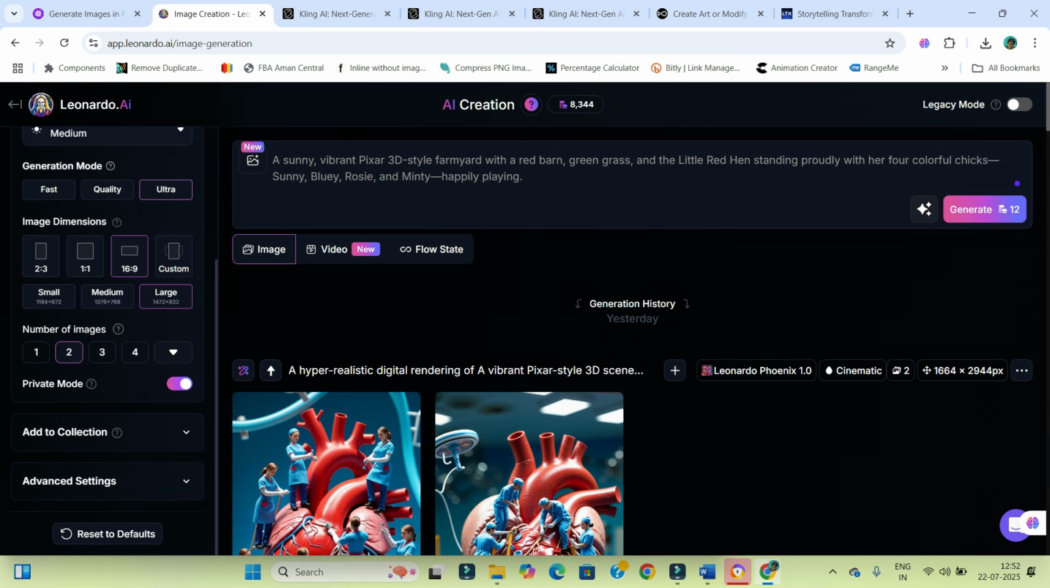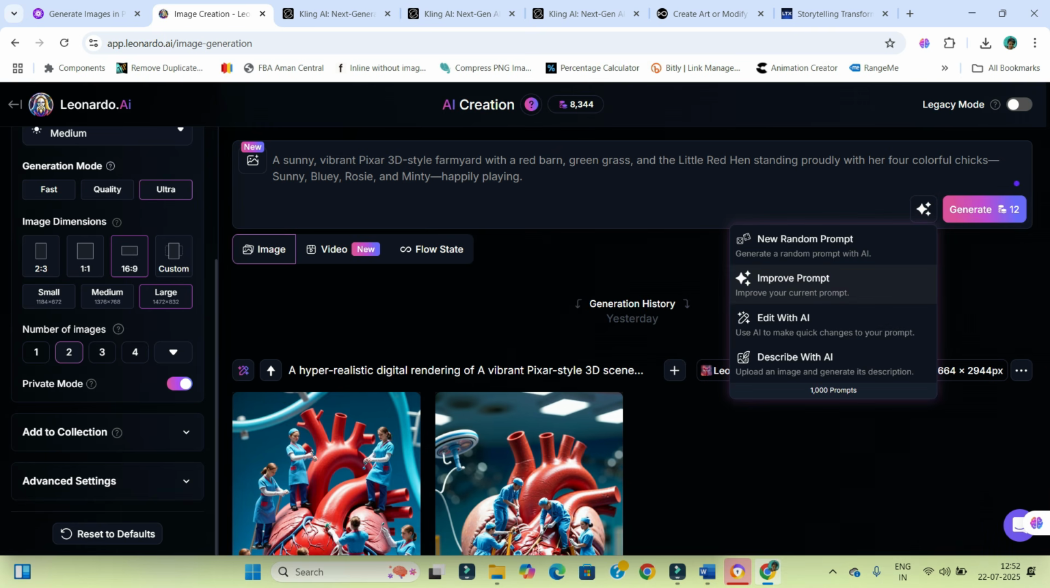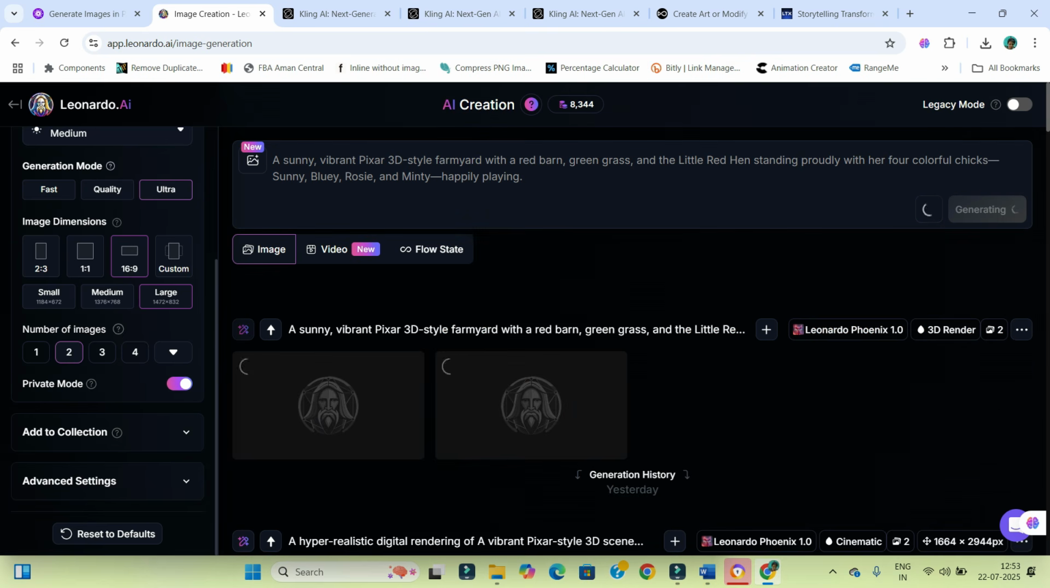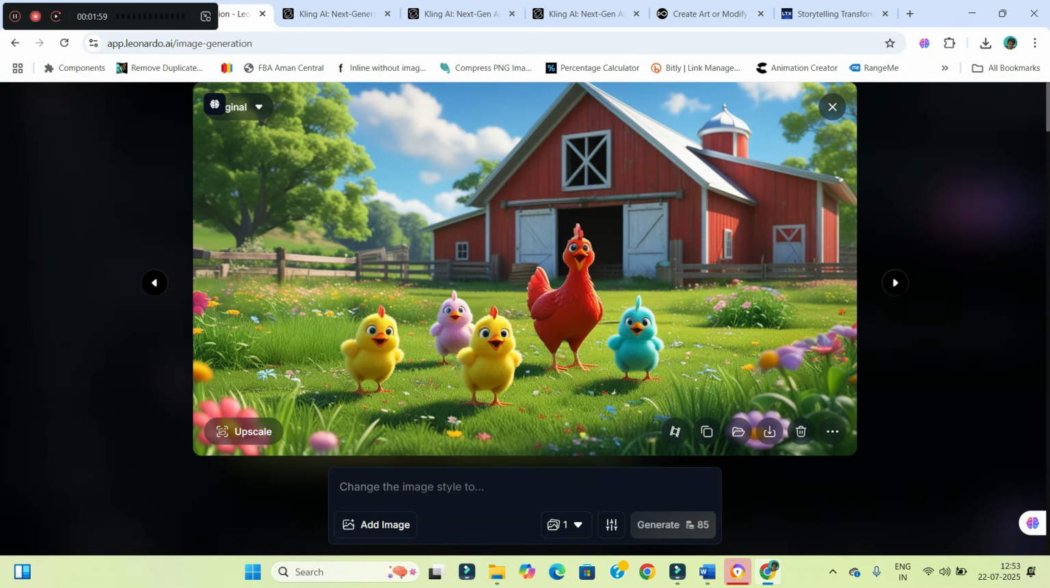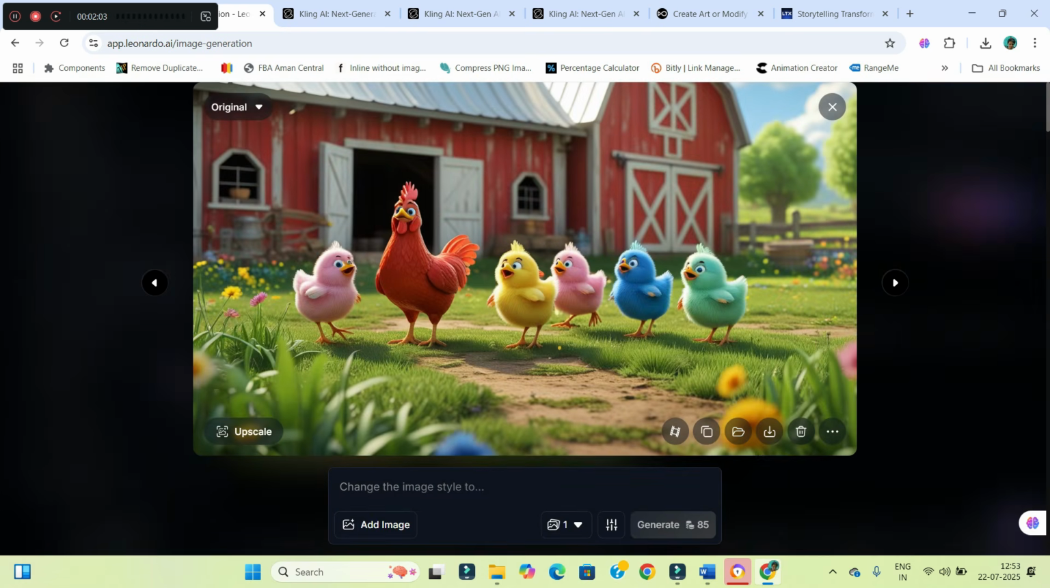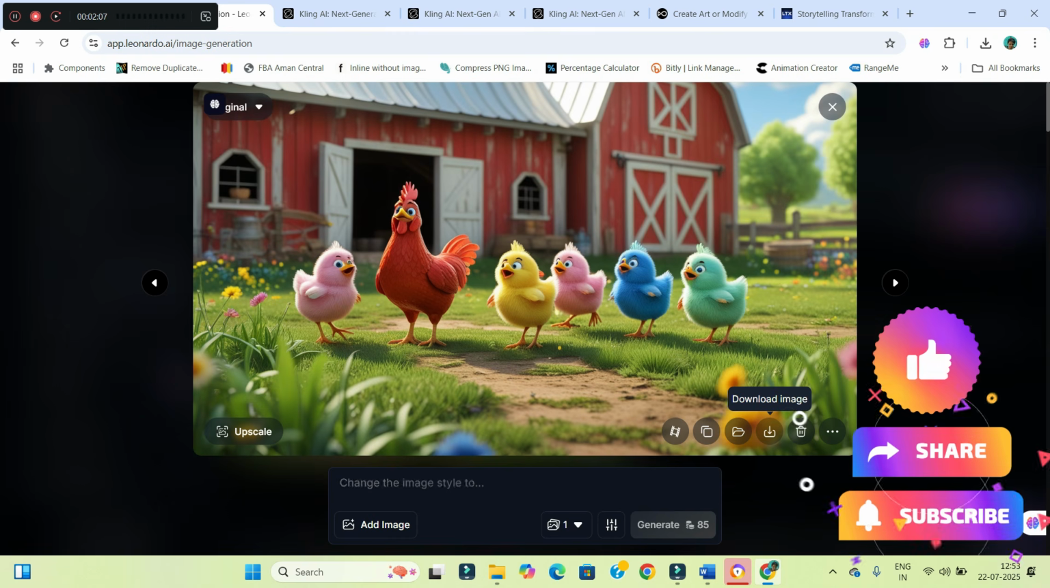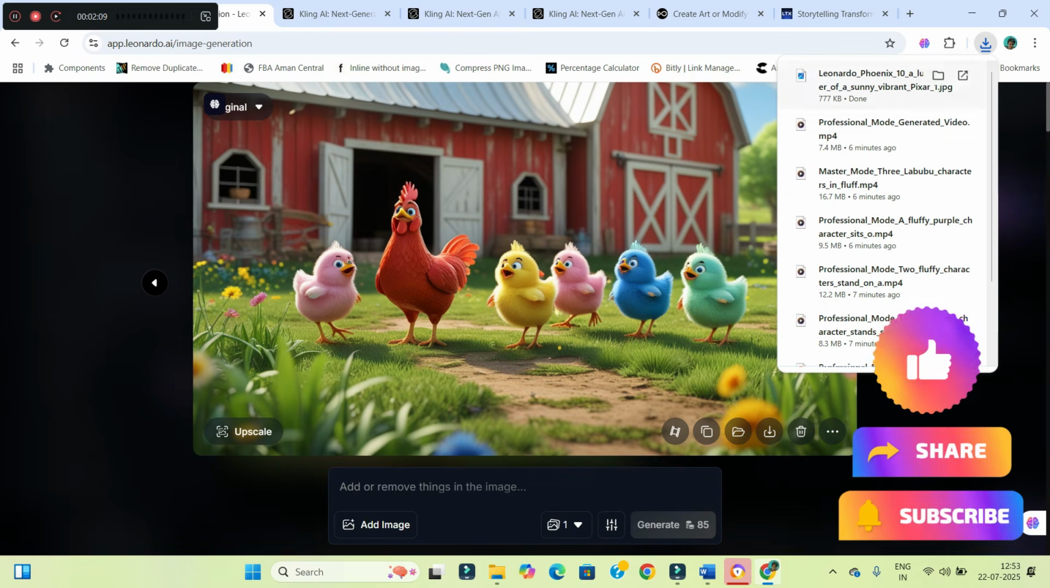And you can just do one thing. If you want, you can improve the prompt, but I'm not doing that at this moment. I'm simply hitting generate, and let's see how the default image comes right from this prompt. As you can see, a beautiful image is generated. I like this one. This is a more detailed image and has 5 chicks, as you can see. So I'm gonna download this image.